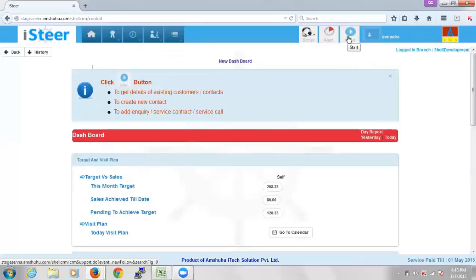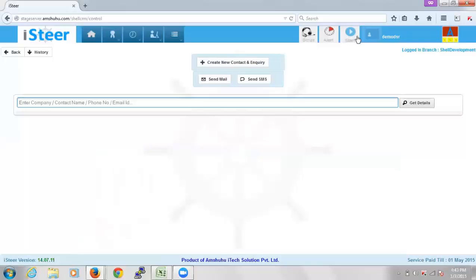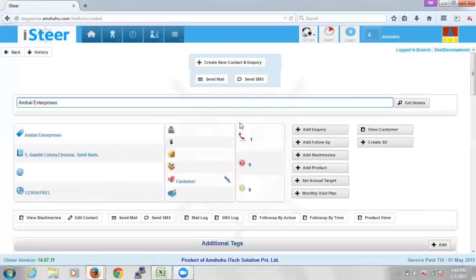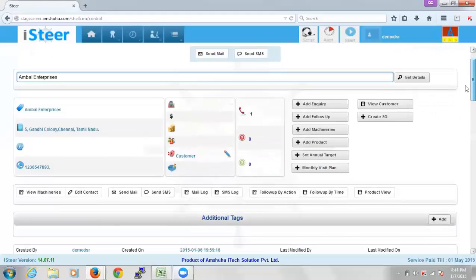Now I'll tell you how to create a new customer, a new contact in this system. We click on the start button that you see on the top right corner with a play symbol. When I click on this start button, you have an option to create contact and inquiry, or in case you've already created a contact, you can just enter the contact's name here and you can get the details of the company. This will fetch you the details that are available in our system for this respective contact.